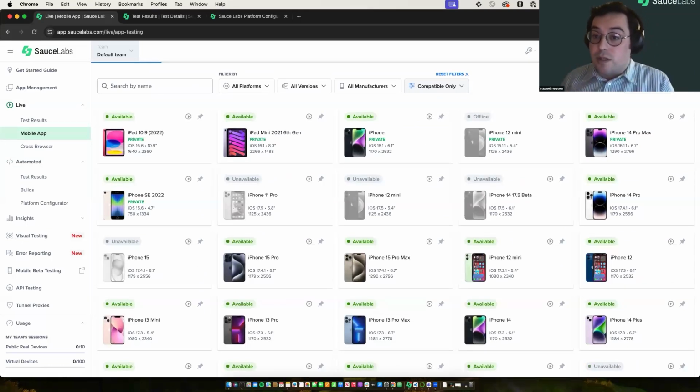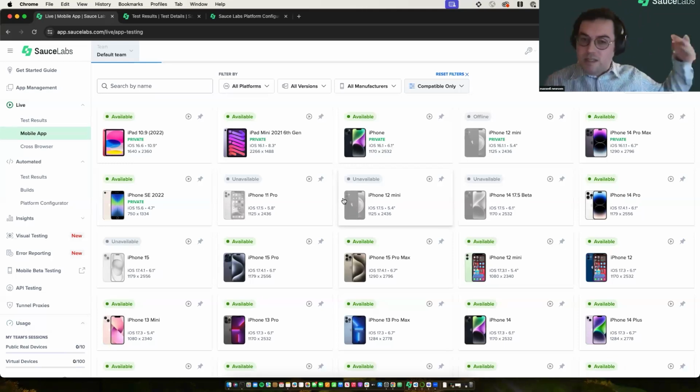Public devices are largely like a library. You can choose as many devices as your concurrency allows. So in my case, that's 10. That means I can use up to 10 devices at any given time. Once a test completes, then the device goes back into the pool of devices. It gets cleaned. All of the data that you added to it in your app gets removed, and then you can go and select a new device.